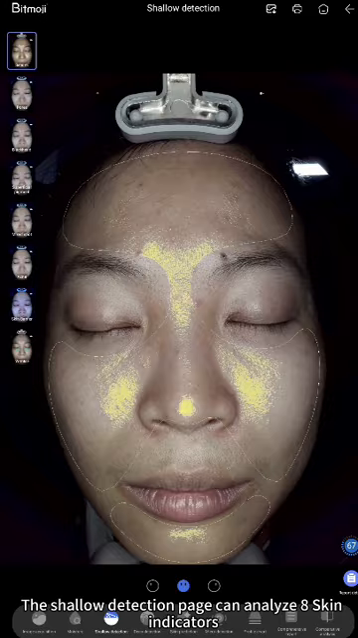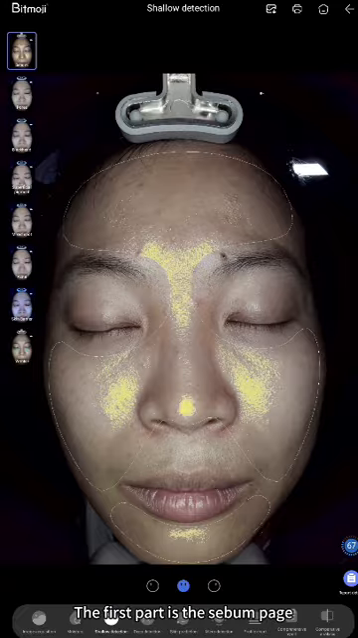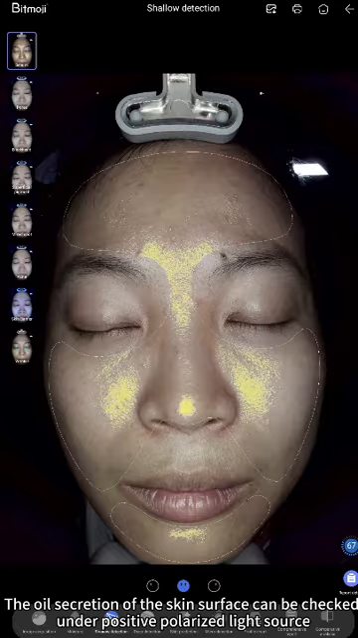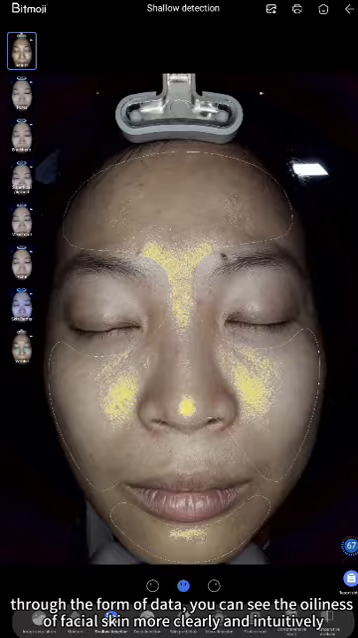9. Shallow detection. The shallow detection page can analyze 8 skin indicators. The first part is the sebum page. The oil secretion of the skin surface can be checked under positive polarized light source. The algorithm displays areas of the skin with active oil secretion through yellow. Through the form of data, you can see the oiliness of facial skin more clearly and intuitively.